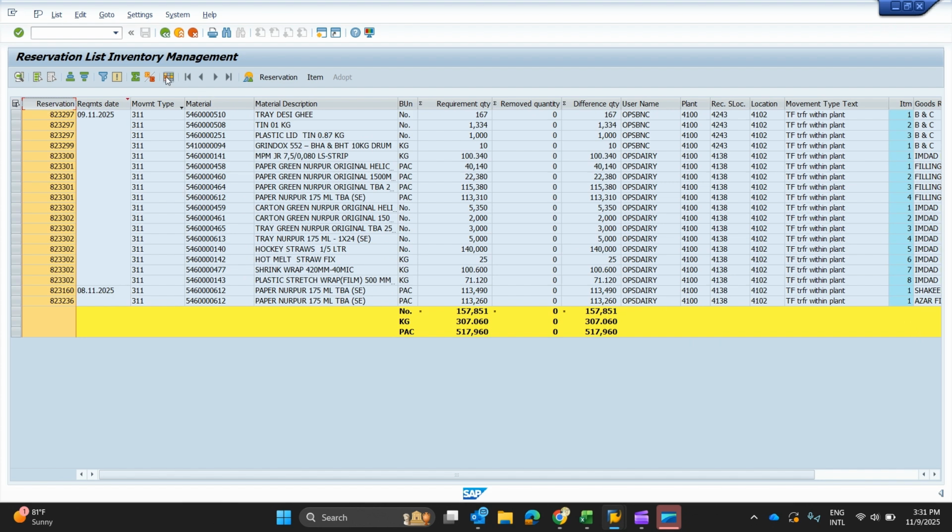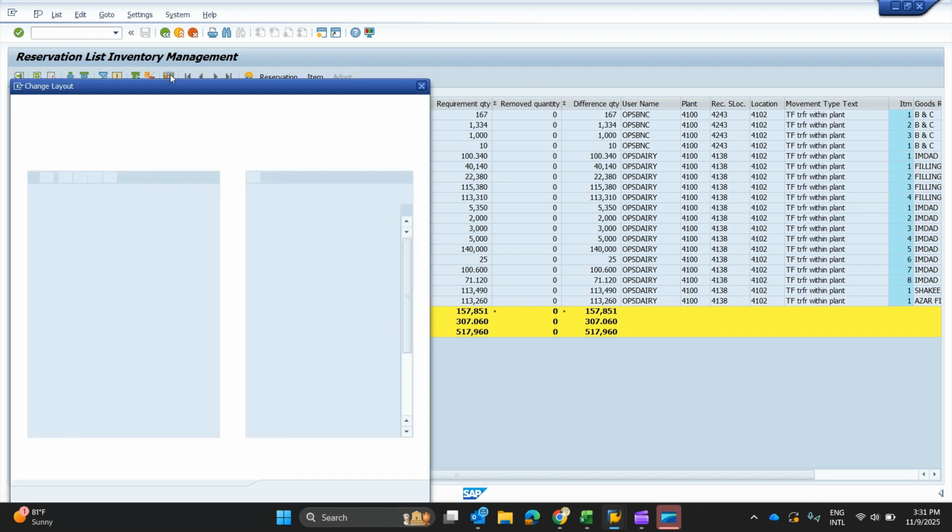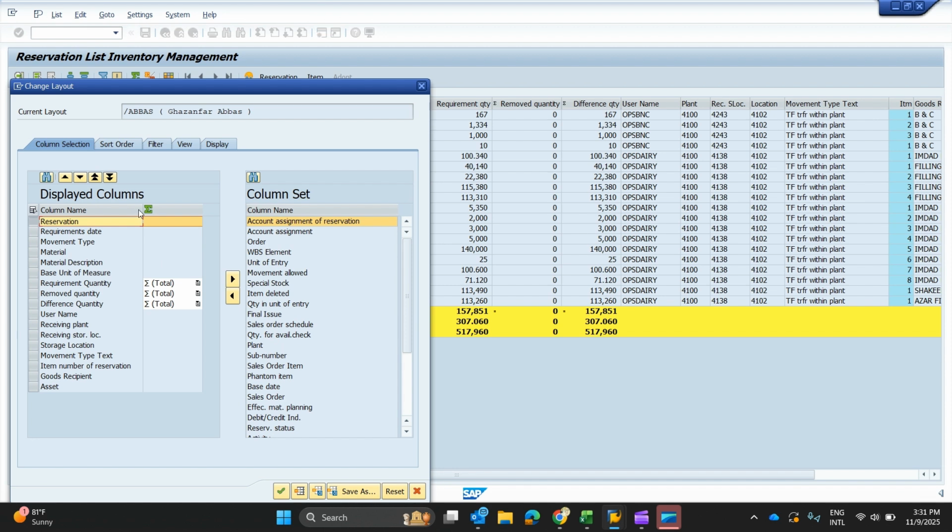We can also add some more data items. You have to select these square colorful boxes, which is change layout. When you select these, you can see on the left side the displayed columns which are already being displayed in our main window. On the right side, you will see a list of other elements as well, which you can also add to your display list based upon your own requirement, like account assignment for reservation, order, WBS element, unit of entry, movement allowed, item deleted, quantity in unit of entry, plant, sales order item, activity, reservation status, batch, network, and lots of items.